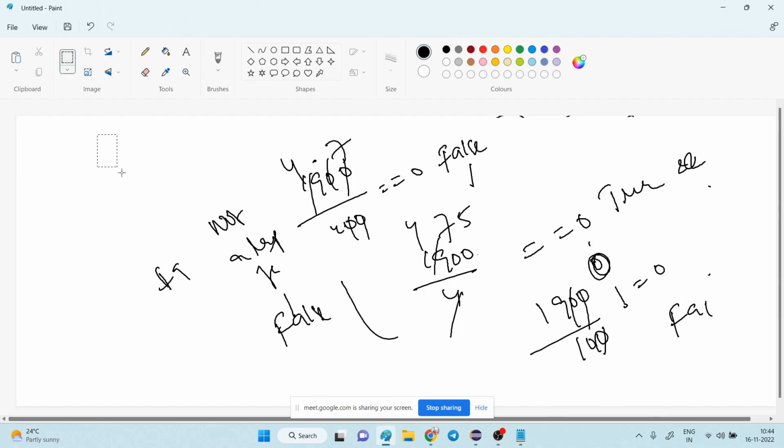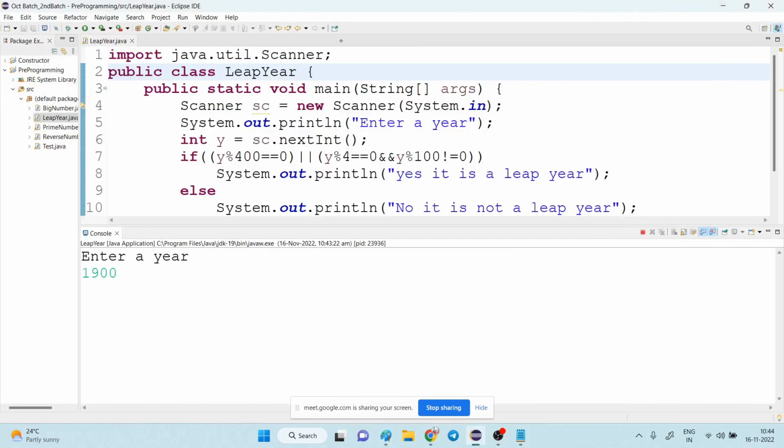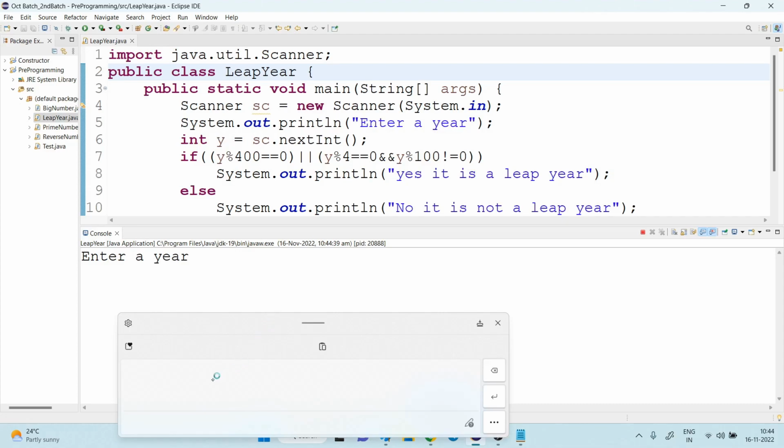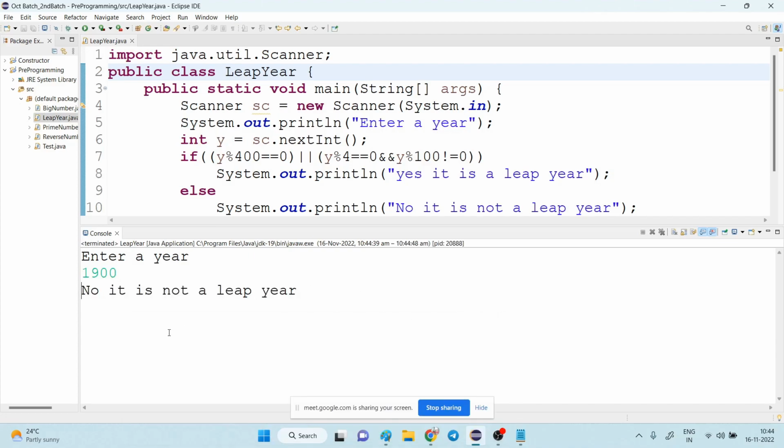Now let me run the program and check what it is printing. I'm executing it here and entering 1900. No, it is not a leap year. So our program is executing correctly.